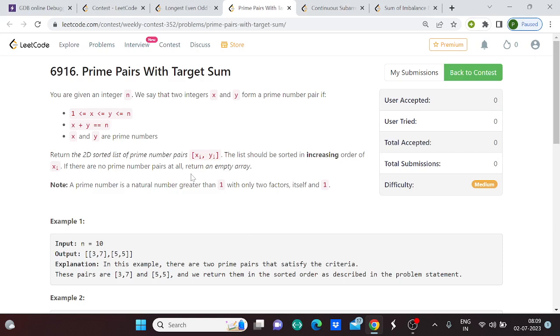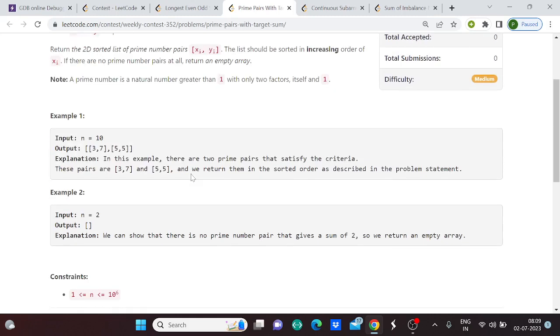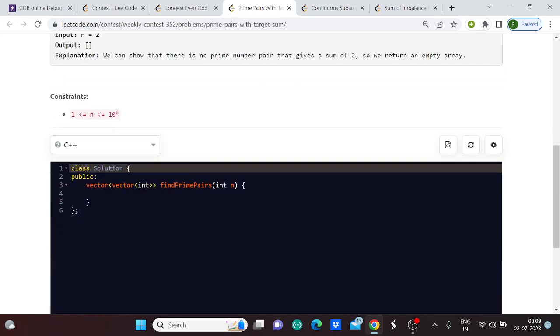Okay, so you have given an integer n and they are expecting from you that you will return an array which is sorted, which will contain a pair of xi comma yi such that xi and yi are between 1 and n, and x plus y is equal to n, and x and y are prime numbers. So that's what they are expecting from you. So how can we do that?